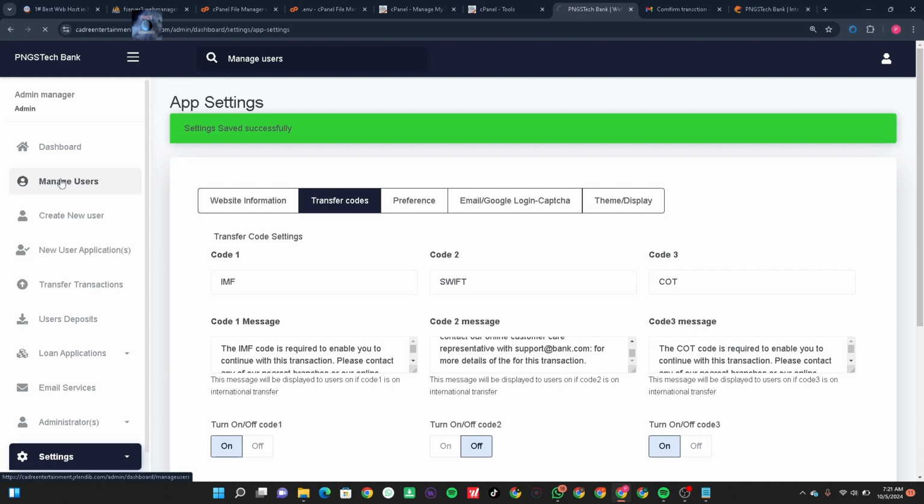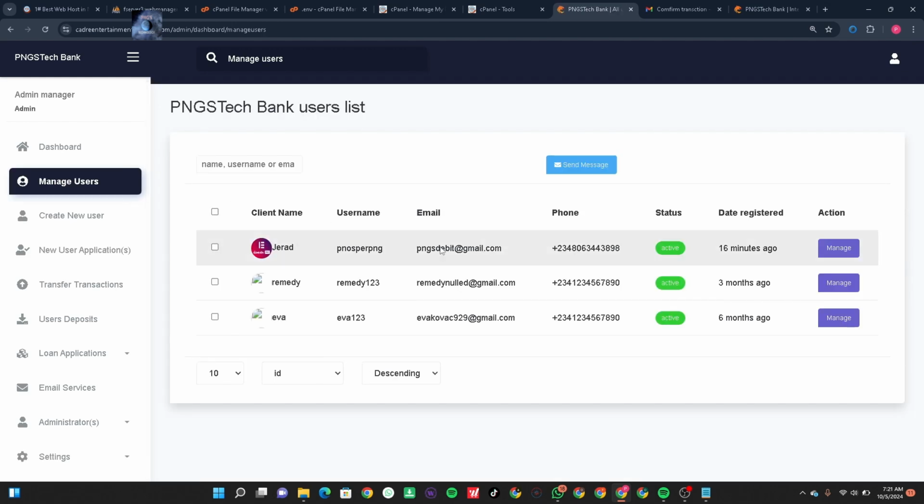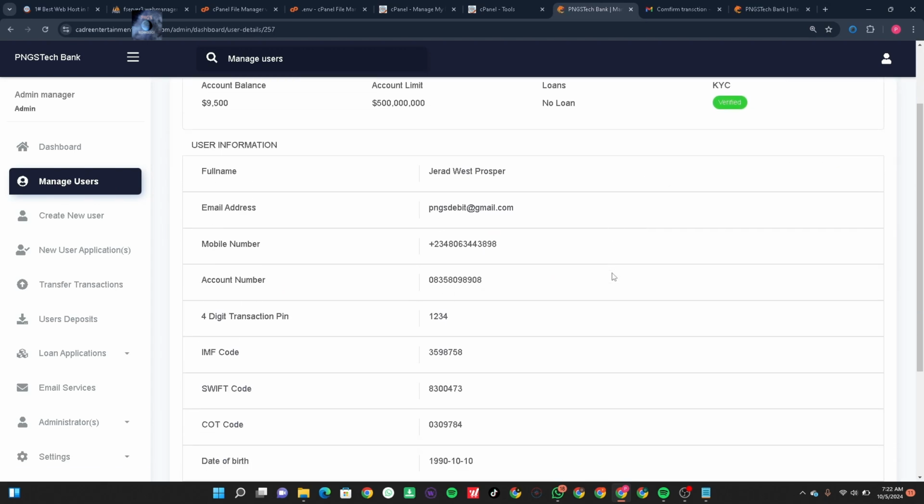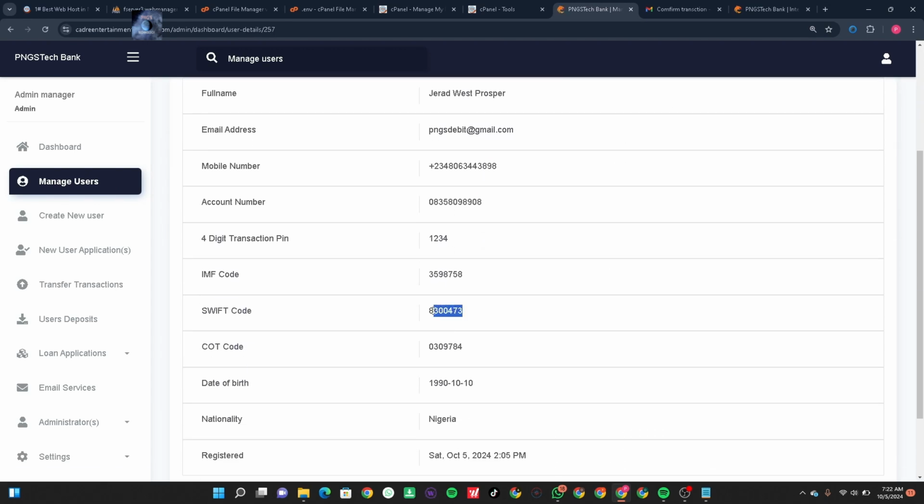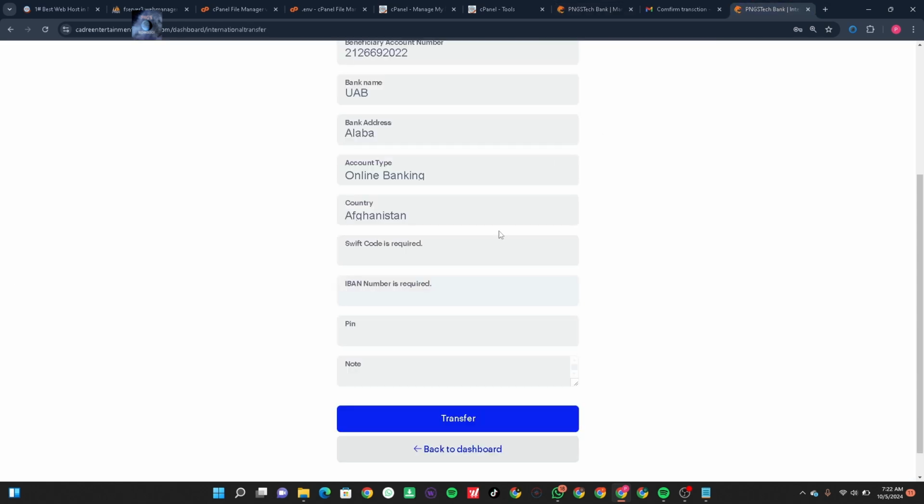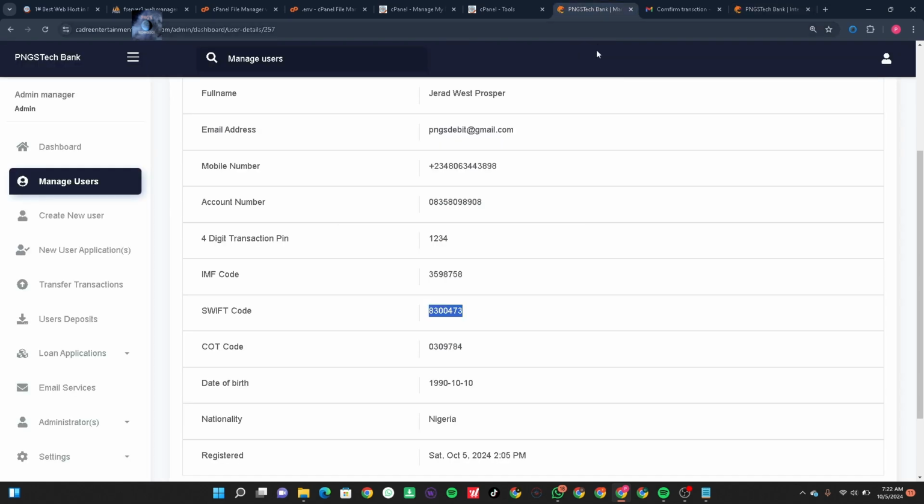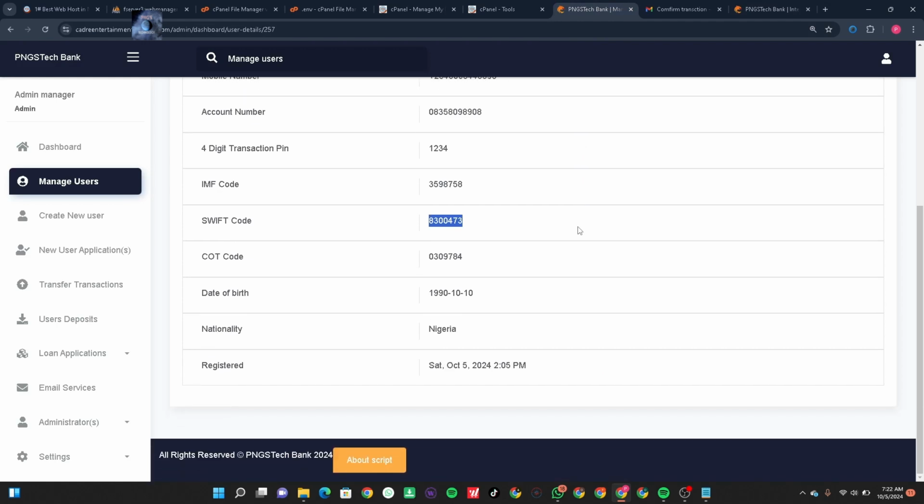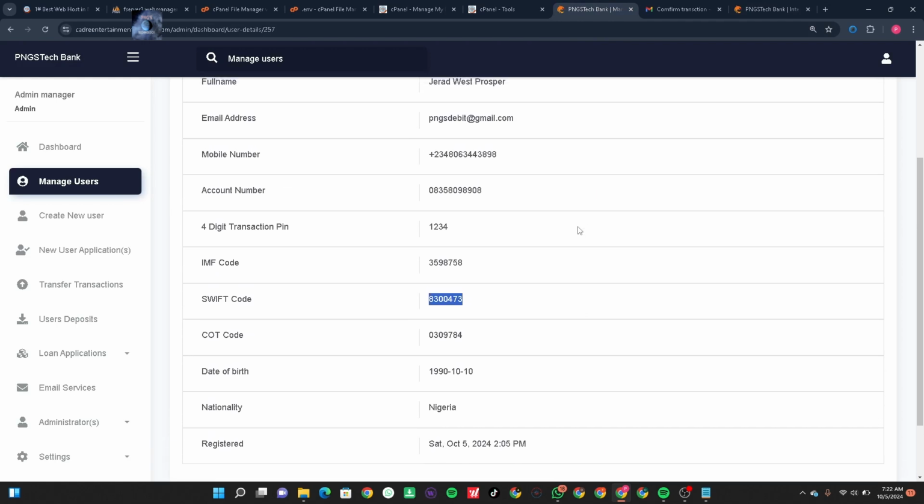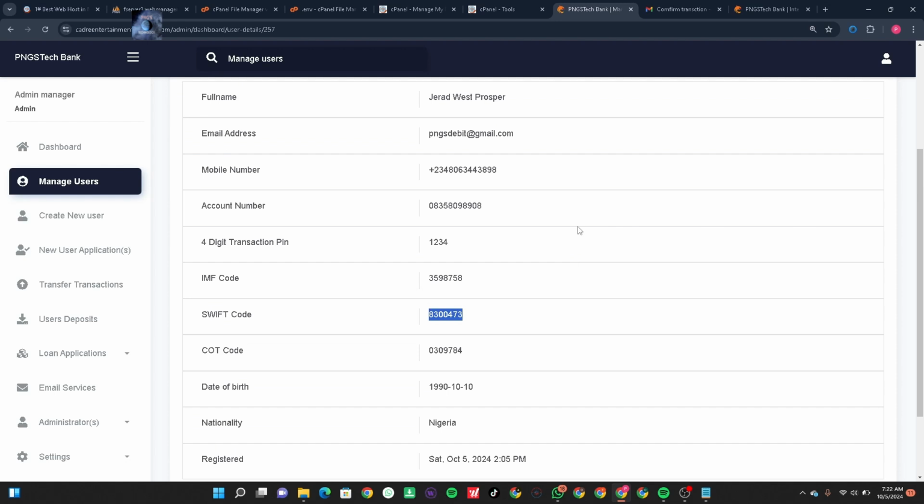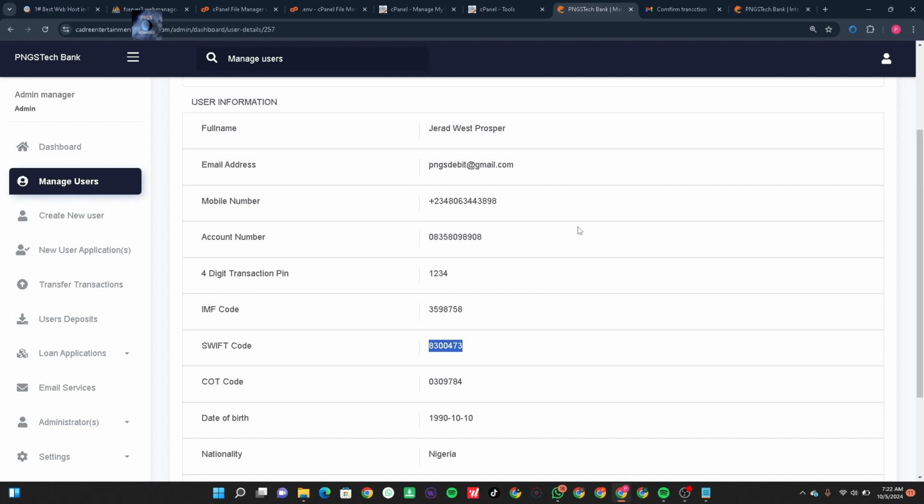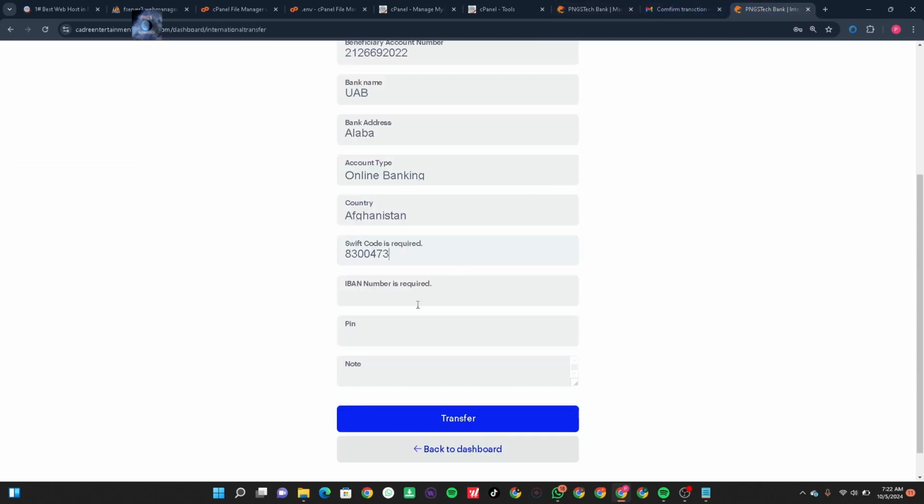So let's come to manage user. Let's view this user account so that we can see the Swift code. So this is the Swift code of this user. So we're looking for IBAN. Okay, let's just forge something.